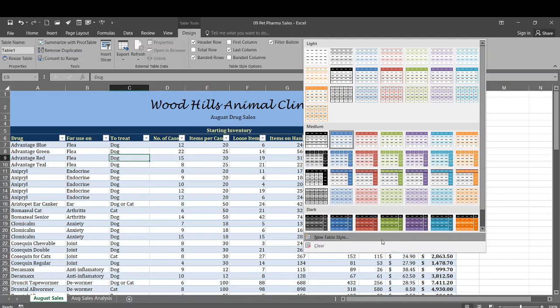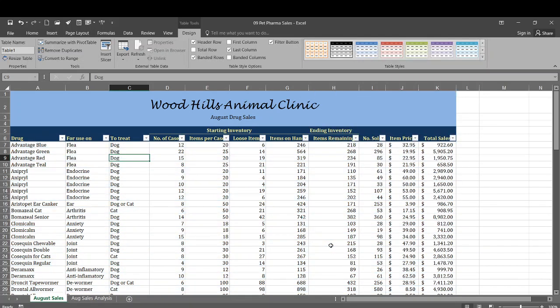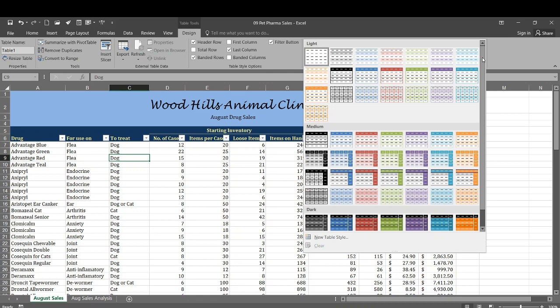So in the menu, we're going to click the Clear button. So just click Clear. And if you notice, the banding went away, the bolding went away. So let's go back to our More button. Maybe we want a different style.